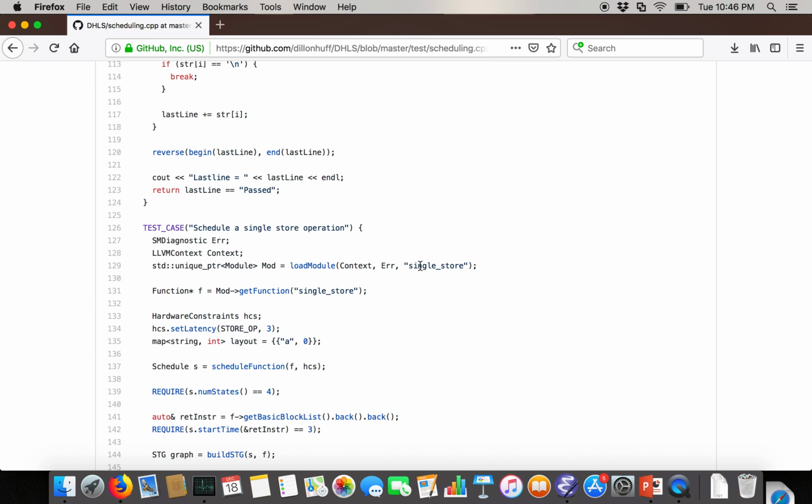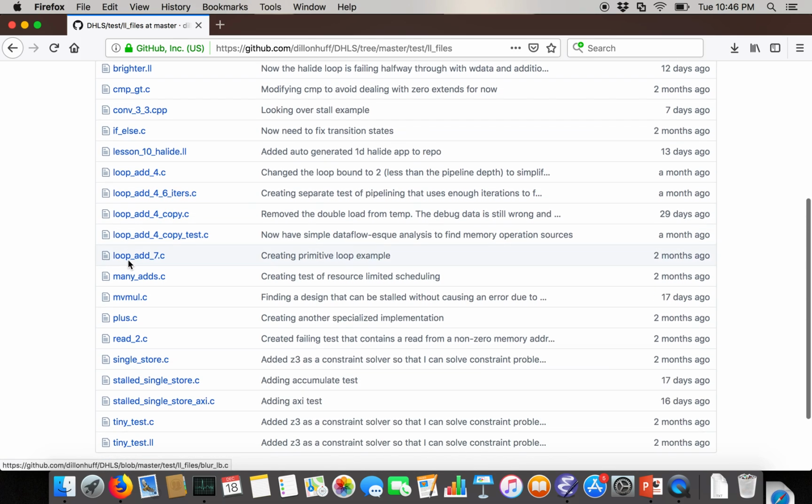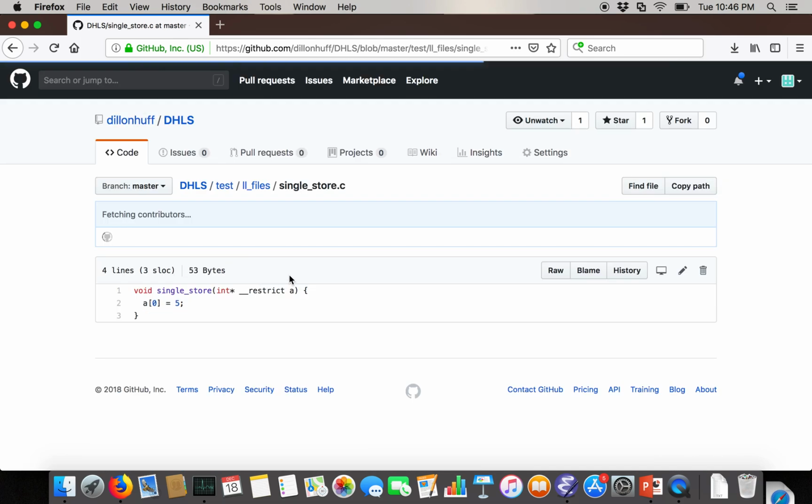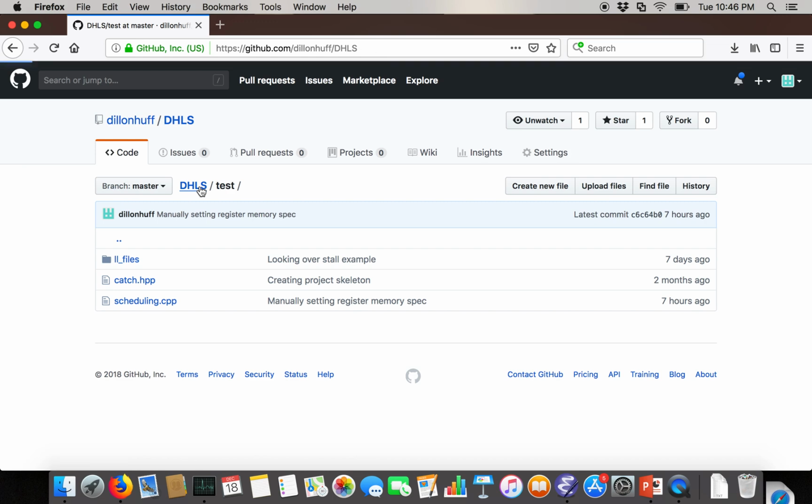And this load module single store function actually loads the file singlestore.c. So what it really does is calls Clang on this tiny C program and then has Clang output LLVM bitcode, and then loads the bitcode and puts it through the synthesis tool.